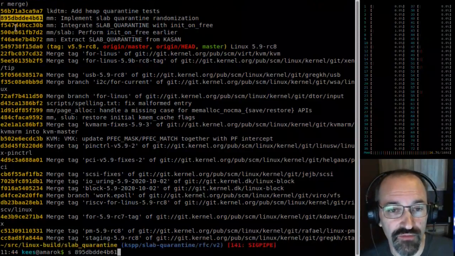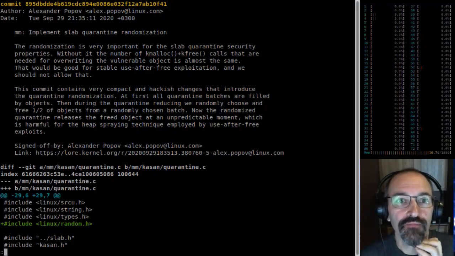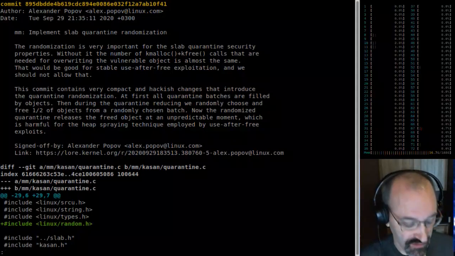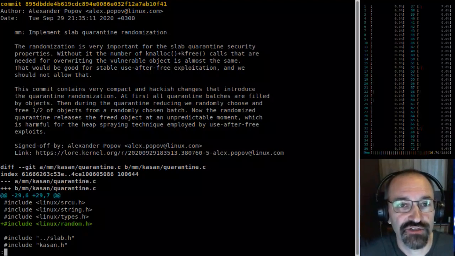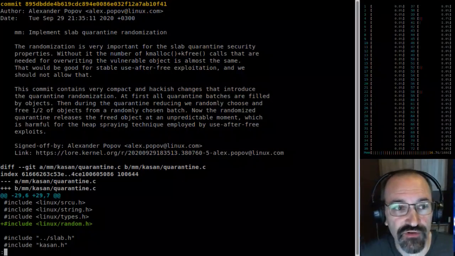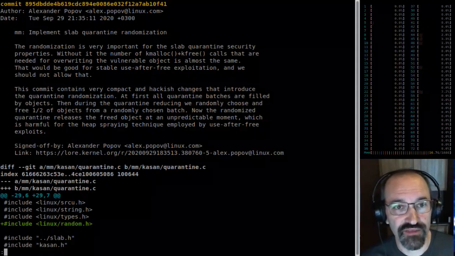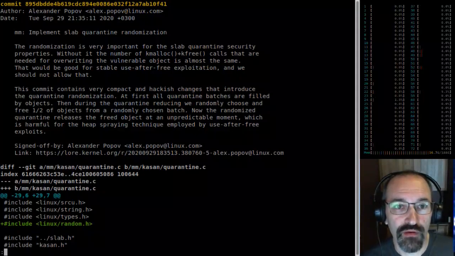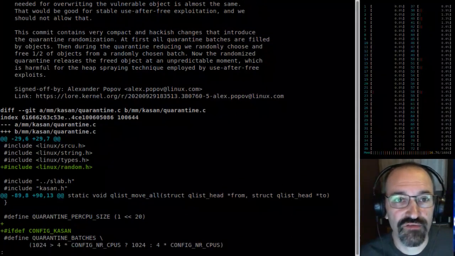And let's take a look at randomization of the quarantine. So this is basically saying things are pretty controllable as an attacker if there was just a static quarantine and nothing ever changes. You just change the nature of your spraying to count out the objects so you can get them back out of the quarantine. And this appears to basically free half of the objects out of a batch as it goes.